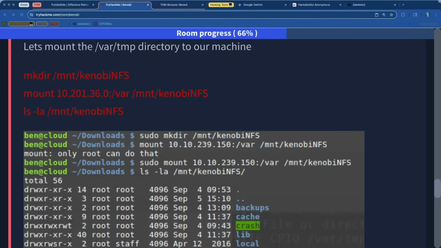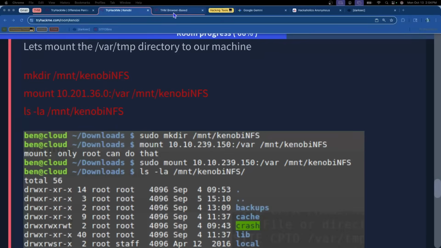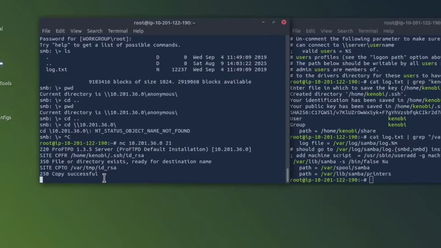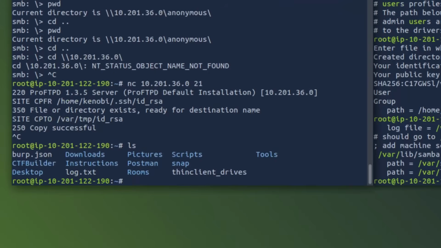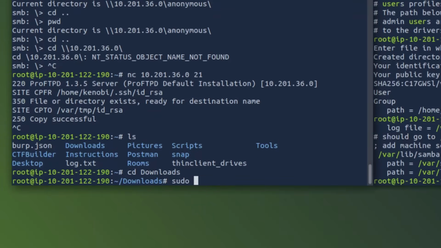I'm going to refer to my second monitor so that I can type all of these things out without going back and forth. So the very first thing that we did was we copied the ID RSA file to the temporary location on the var directory, and then from there we now need to create a mount on our location here. So I'm going to close this out and create a mount. So let me see where I am. I am here. So I'll also go into my downloads folder just to be similar to what they did. So we're going to do sudo mkdir, and then create a mount Kenobi NFS, basically exactly what they did.